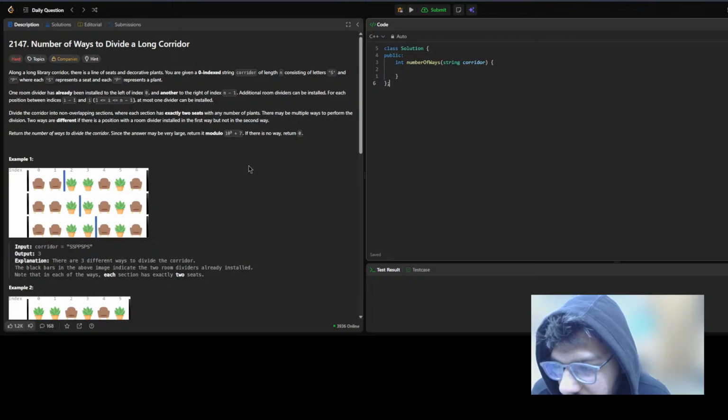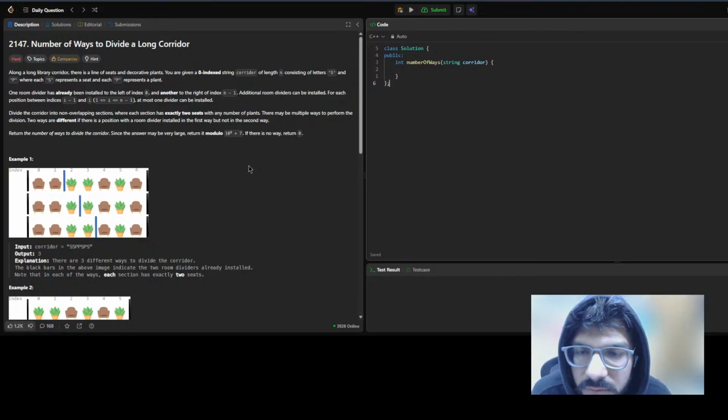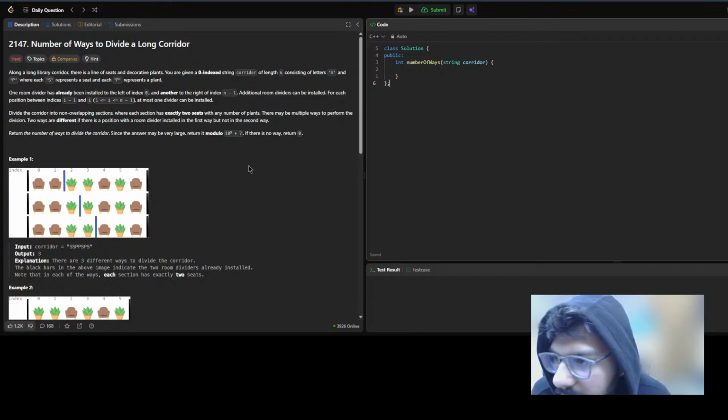of length n and consisting of letters S and P, where S represents a seat and P represents a plant. So, for example, SPSPS means seat, then plant, then seat, then plant, then seat.